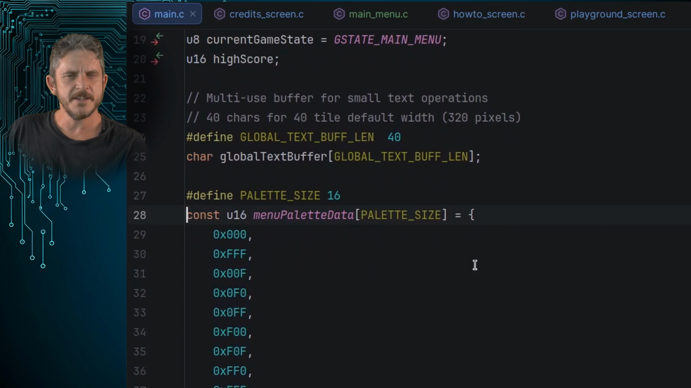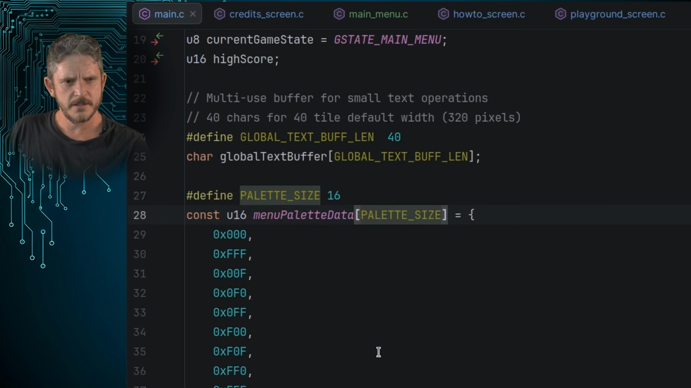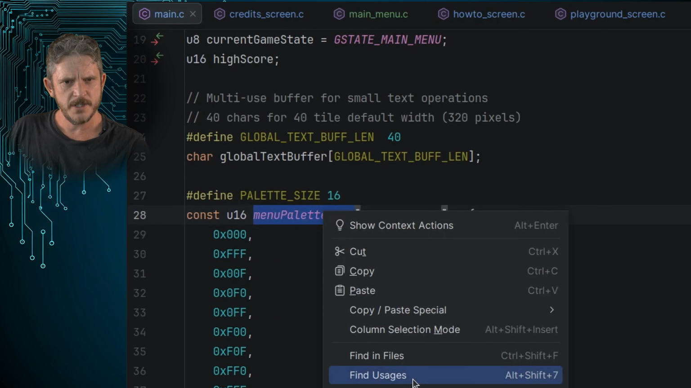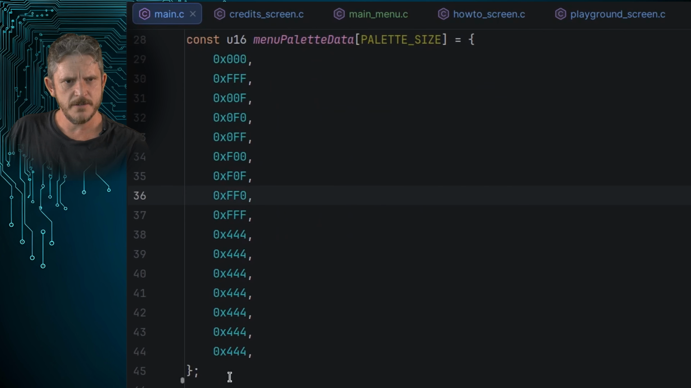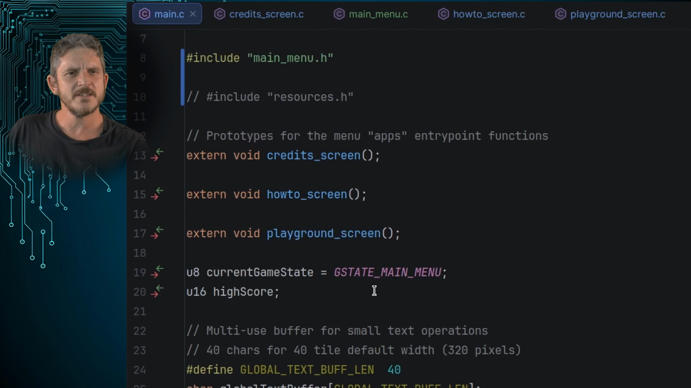Menu palette data. I think that was a holdover from me experimenting with programmatically changing up text color. We can probably remove all of this. Let me just check. Nope, it's not used anywhere. Global text buffer, I use that if I need to print strings. We'll probably want that sooner rather than later.